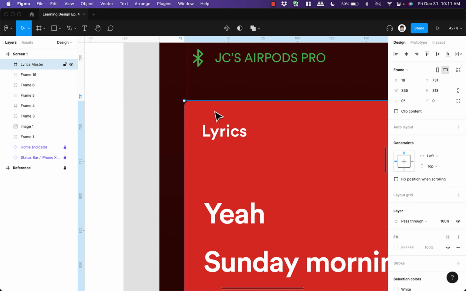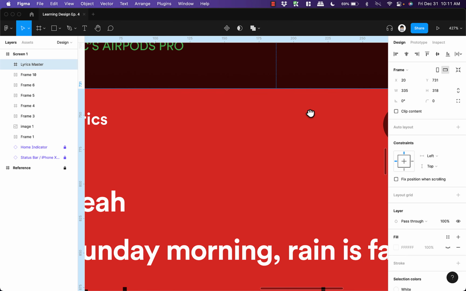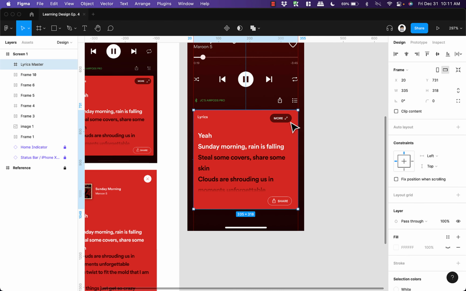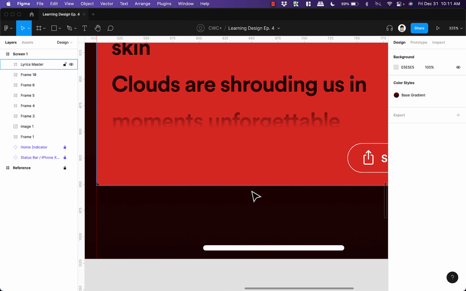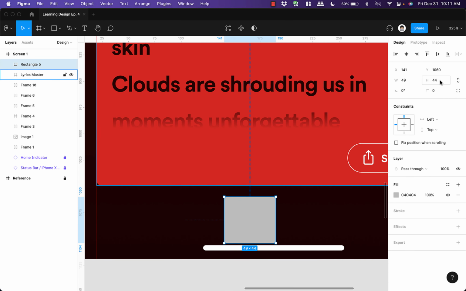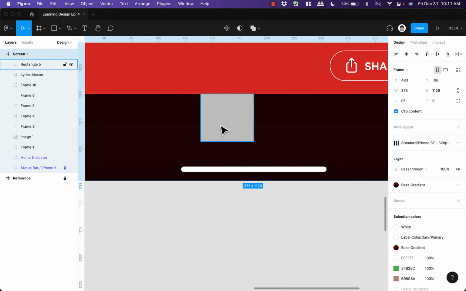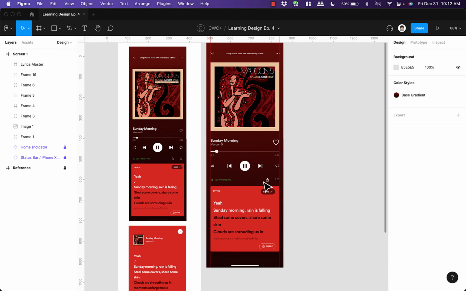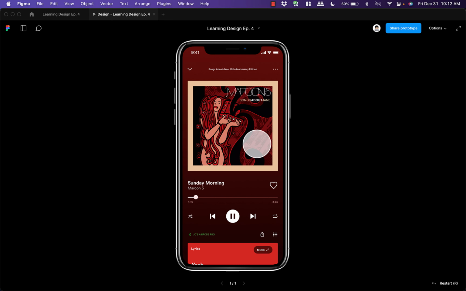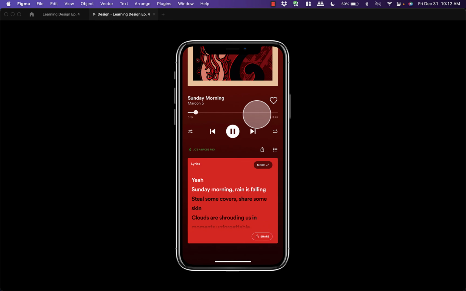From here, let's just realign this, make sure that it snaps to the edges, and we are done. Just some final touches. Maybe height will be 44, and resize the screen. And there you have it. That's our Spotify UI. Alright, so we've successfully created the first and main screen of our Spotify music player.